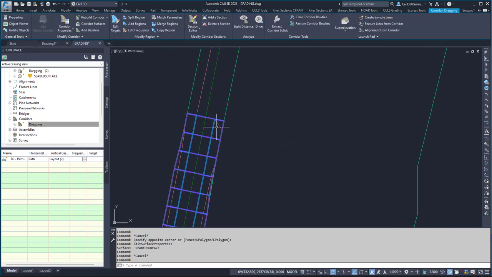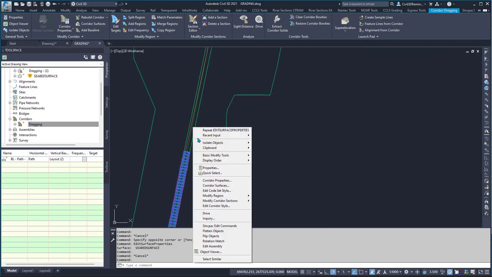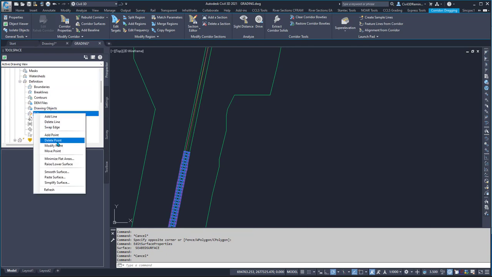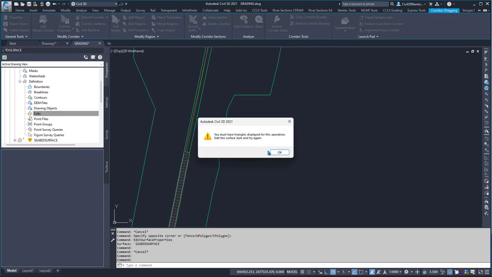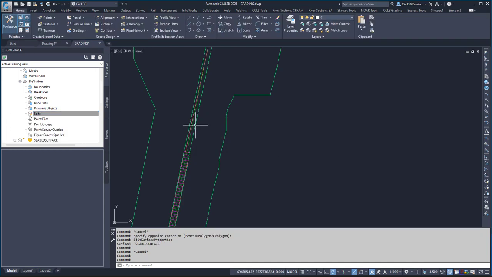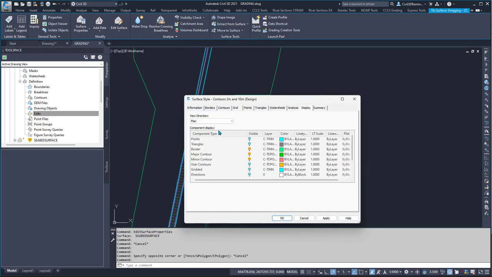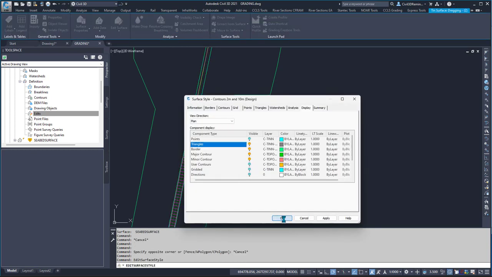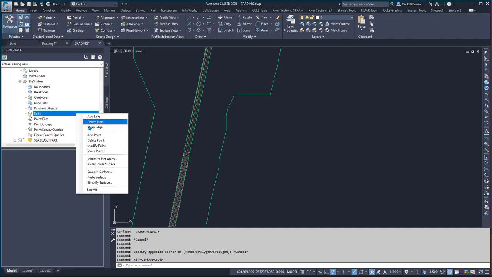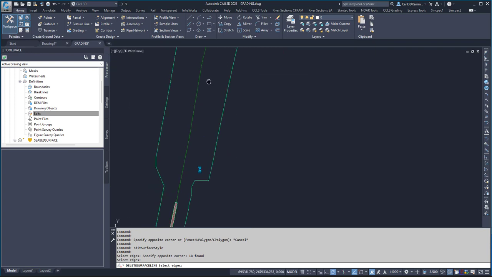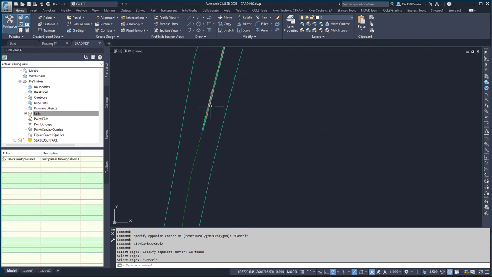Civil 3D doesn't handle this well because it doesn't know where the surface is. And so here, I can go ahead and edit the surface and delete these lines. But the first thing I need to do is make sure that the triangles are being shown. And then I can delete the line. And so now it just goes from where the 6 meters is.